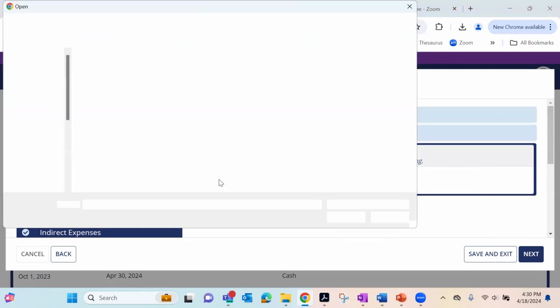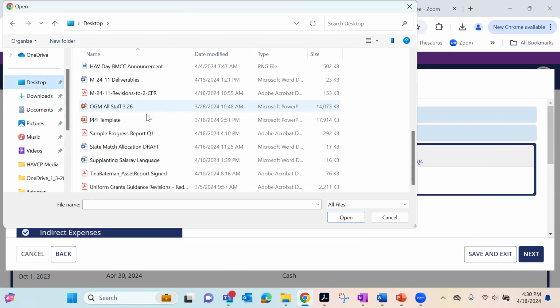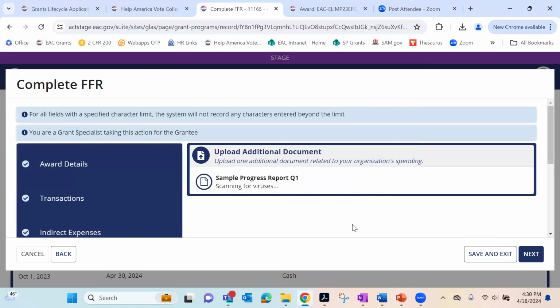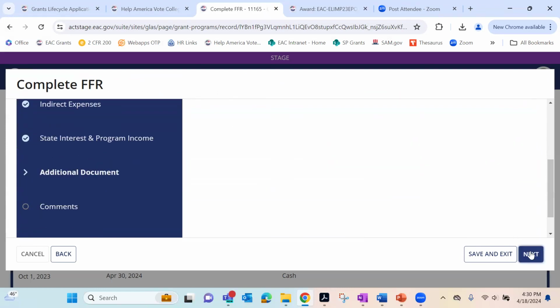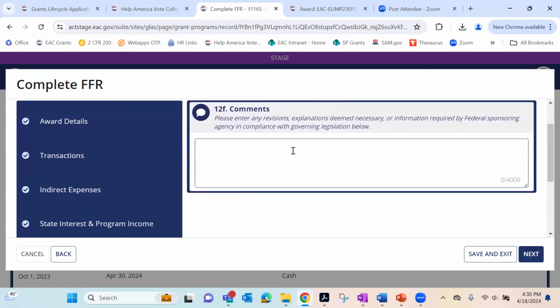I'm going to click upload. And remember, I already saved mine. So let's go grab that sample progress report Q1. There it is. And then I can hit next. This is where you can add any comments. The comments are really helpful if there was anything funky going on in your expenses this quarter, or if you have questions or you're unsure about something, go ahead and add a comment. The more information you provide us, the better we can be helpful to you.